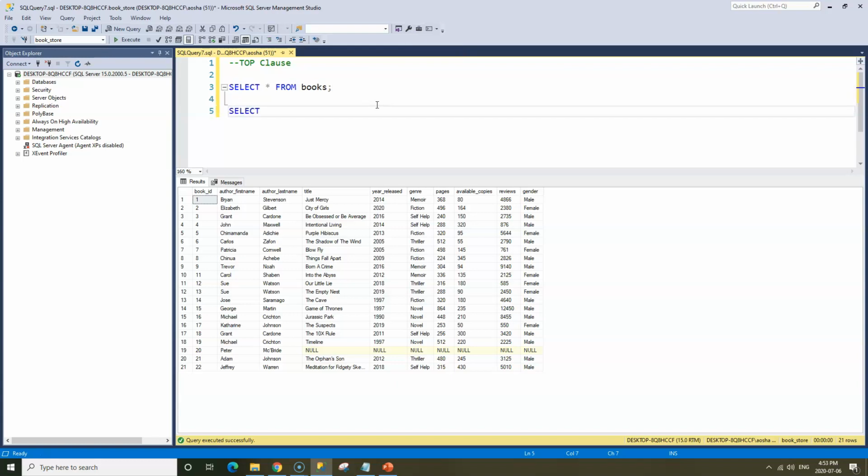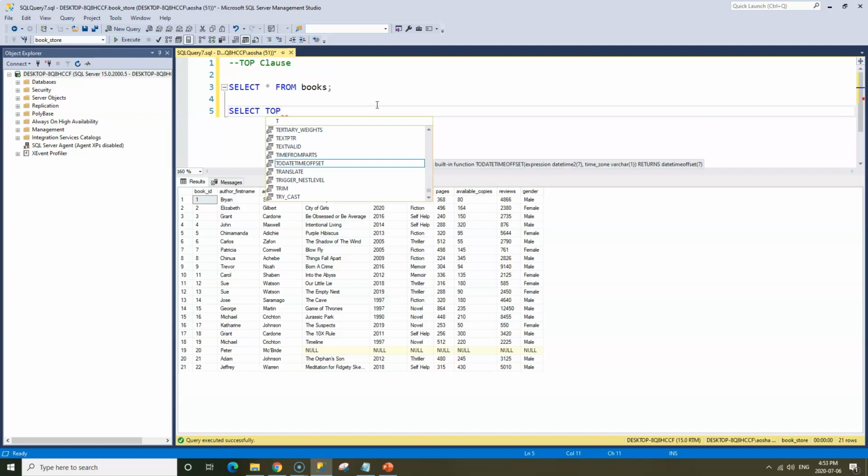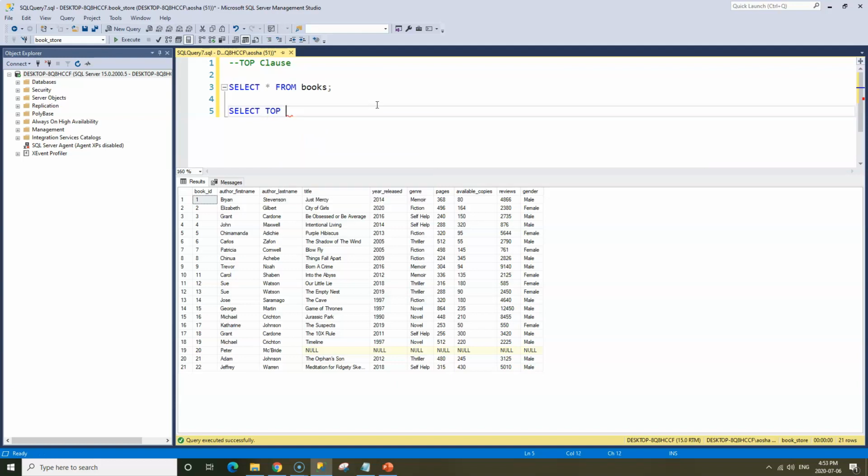All we need to do is have our SELECT keyword, and next to SELECT, we just type TOP. Let's say we want just the first record of our table, so we type 1, then star, FROM books. What this is saying is that we're selecting the top one record, and we want all the columns. We can always select specific columns, but for now we want all the columns and the first record from our books table.